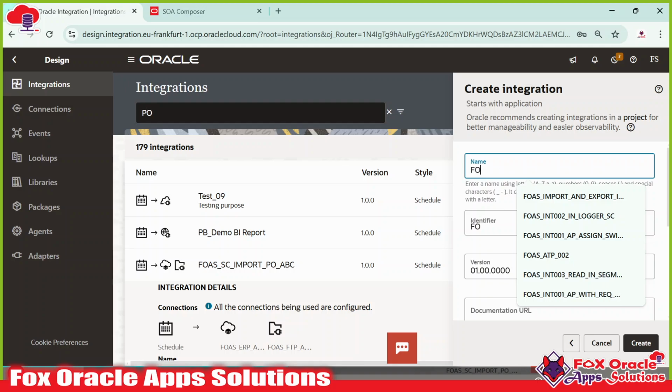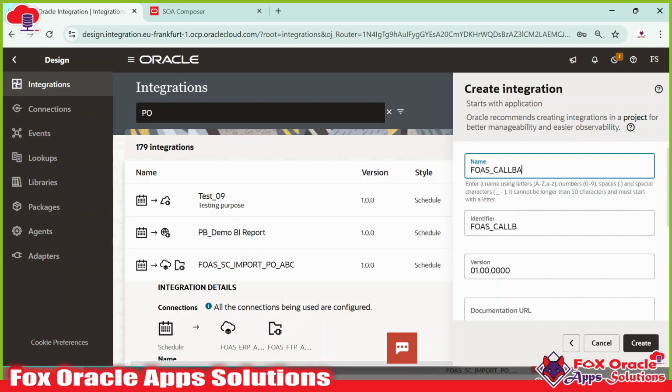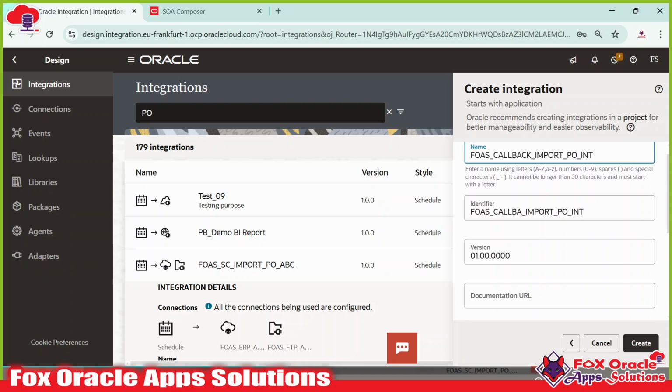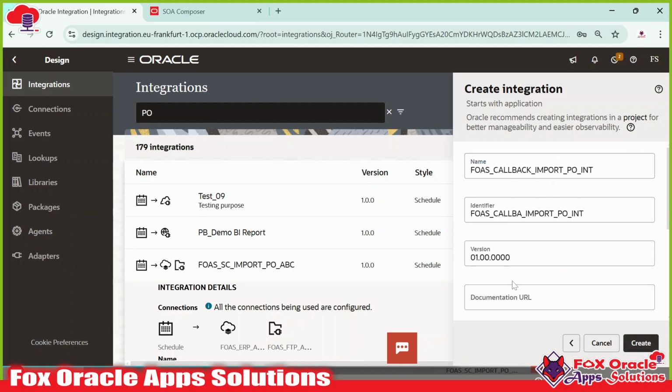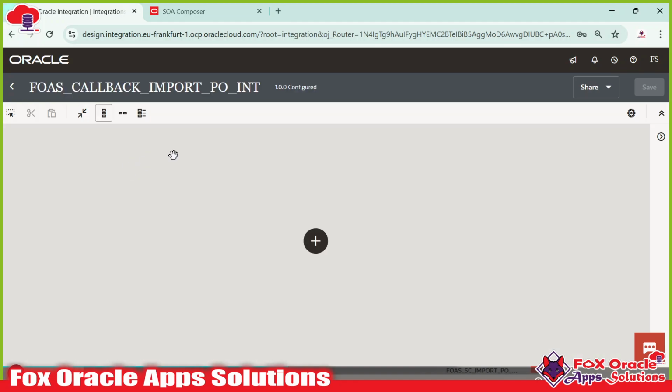Let me give the name as FOAS, that's Fox Oracle App Solutions. And while working on your projects, you can use your project code, underscore callback, underscore PO 90. Let me make it import PO int for integration. So this is the callback integration name I want to give to my integration. That's done. Just click on create so that the new integration page will be created.